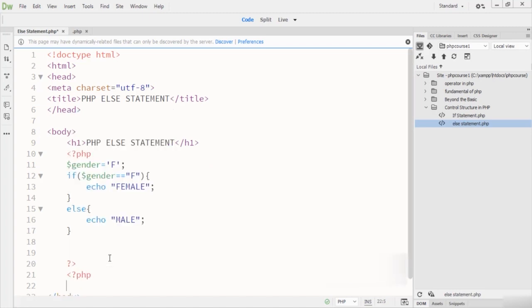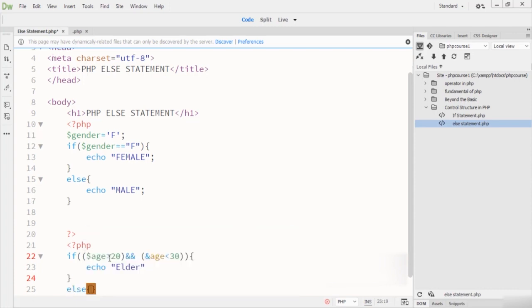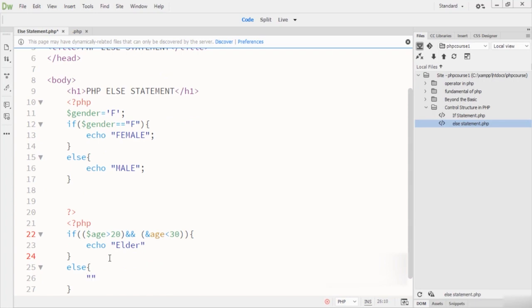Another example I am just showing you is, if age is greater than 20, and I use the and sign here, and here I write if variable age is less than 30, so execute here, let's suppose I write echo, and here I write elder, okay. And here I go to the else condition. So else here is, if these do not match, so here I write teenager.